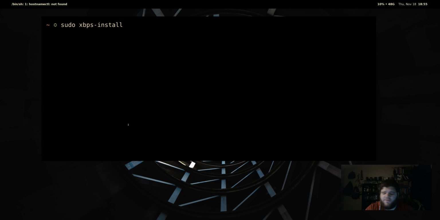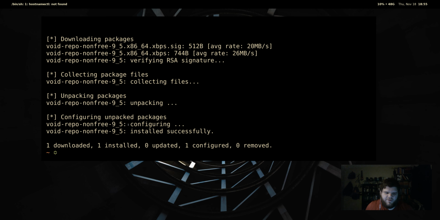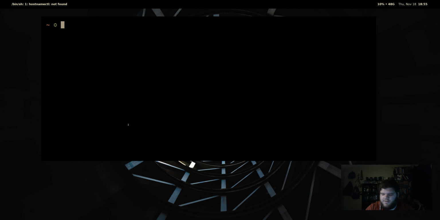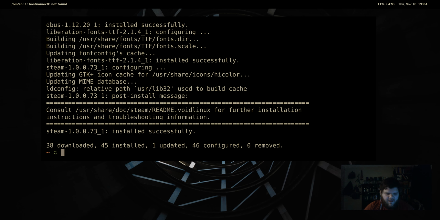Go ahead and clear the screen, and we'll do Sy, which is exactly how you do this on Arch. And we'll go ahead and sync up the void repo non-free, which isn't that annoying. Even on Arch, you have to enable the 32-bit repositories to install Steam, so that wasn't too bad. Now let's do sudo xbps install -S, keep forgetting to do that, and then Steam. So we've got Steam now.